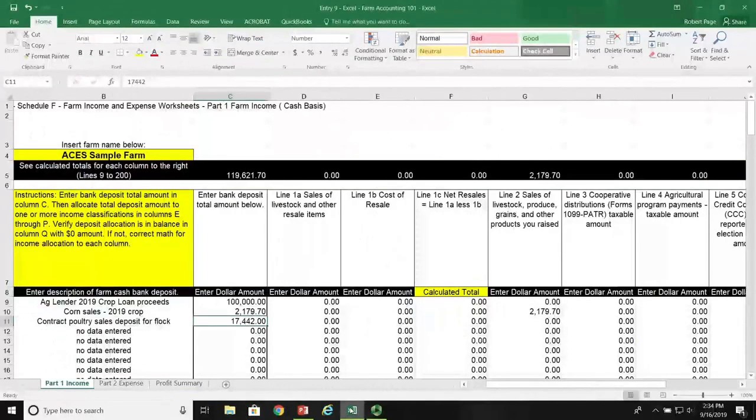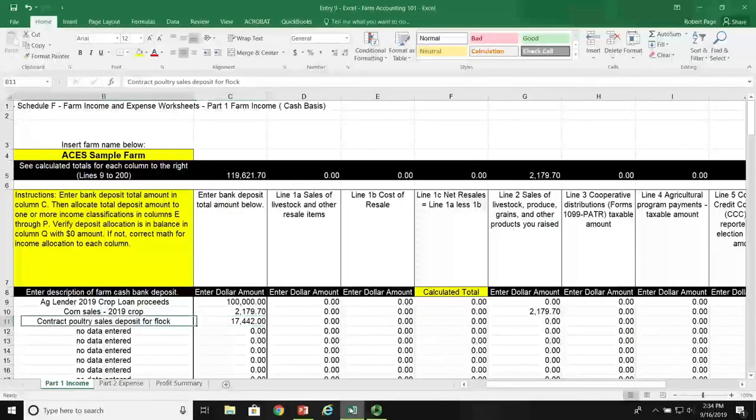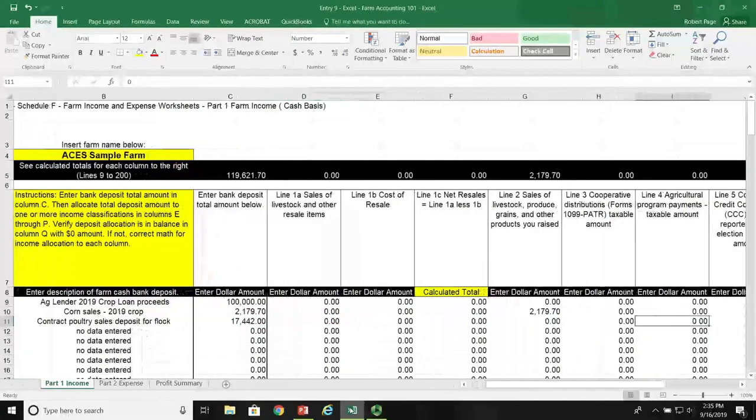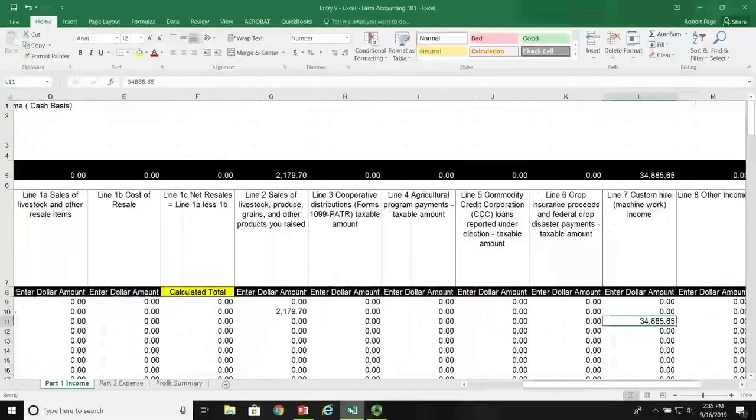Here we are in our Excel spreadsheet for this transaction. The date of the transaction is October 17, 2019, and we've recorded it in the memo as contract poultry sales and deposit for the flock. The bank deposit was $17,442.